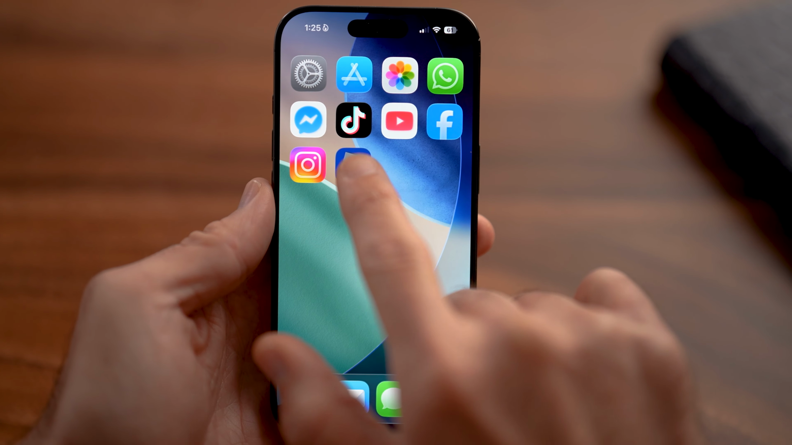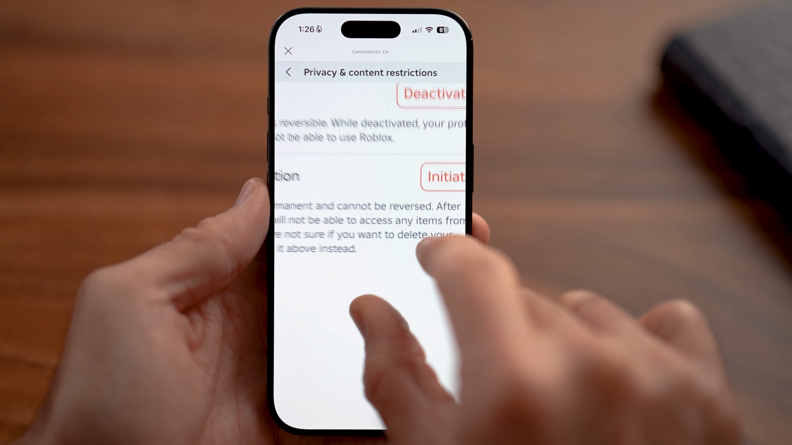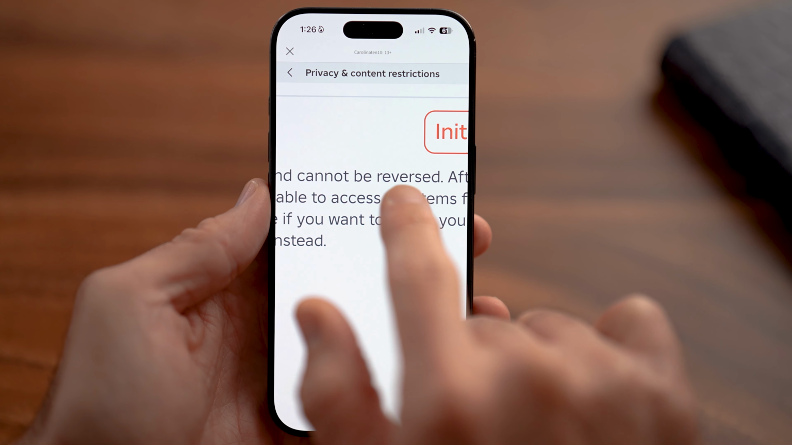Now, to be able to delete your account, it usually jumps around between the different ones, but currently it's in privacy and content restrictions, so just tap on that. Now you'll be able to see at the very bottom is the account deletion and deactivation. Tap on that. You can either choose to deactivate your account, which is temporary, or you can initiate permanent account deletion. Keep in mind, it does say on here, it cannot be reversed.